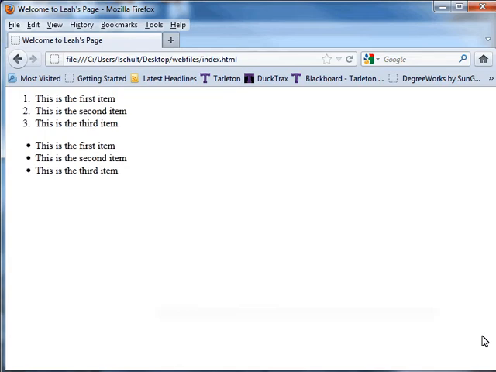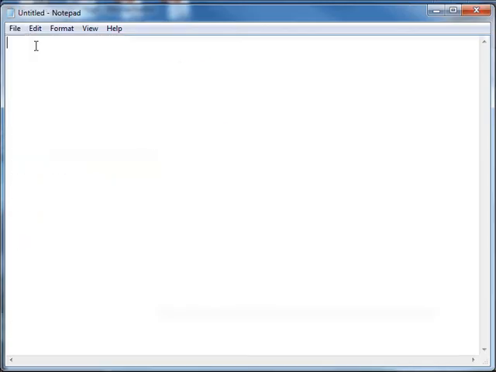So we can change those things using style sheets, and what I'm going to do is I'm going to open up a new document real quick because I want to type some things and talk to you a little bit about styles. What we're going to do right now is we're going to start talking about cascading style sheets. This is commonly abbreviated to CSS.